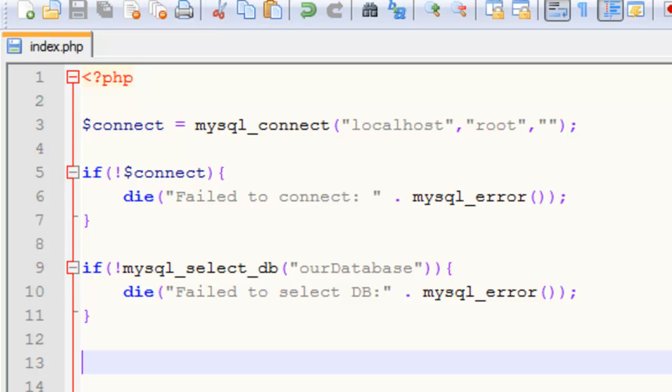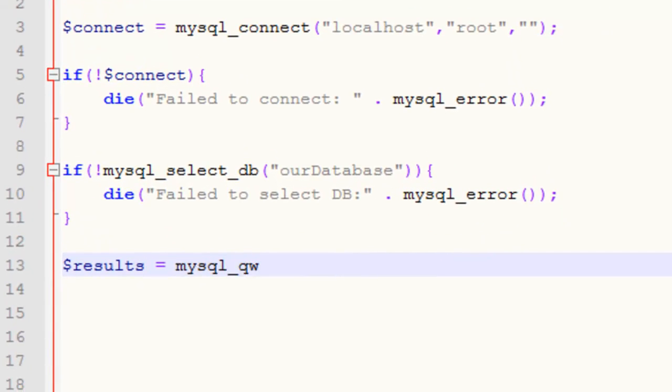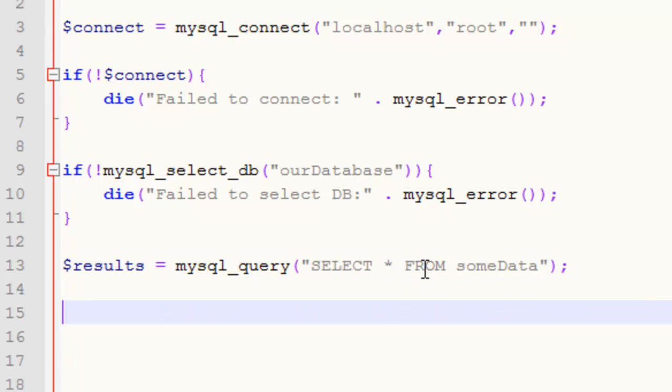Alright, so now let's actually retrieve some data from the database. Let's create a variable called results and set this to a MySQL query, mysql_query. The query we're going to run uses select, and for now I'm going to use the star, which means select everything. Now we need to specify where to select it from. So select everything from, and then the name of our table. We named the table some data. And that's it for the query.